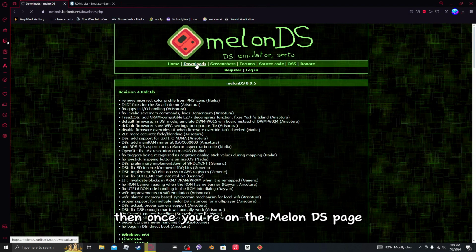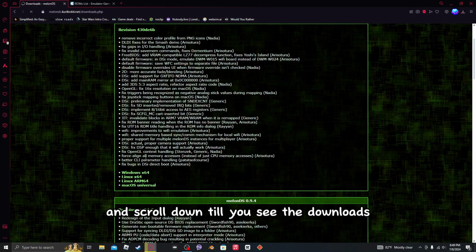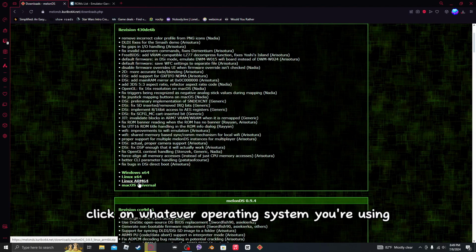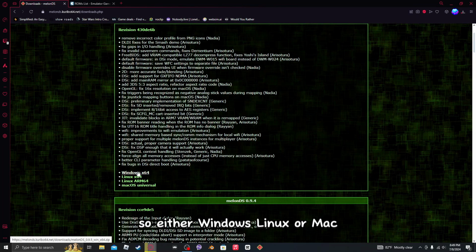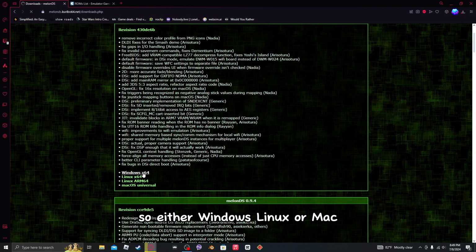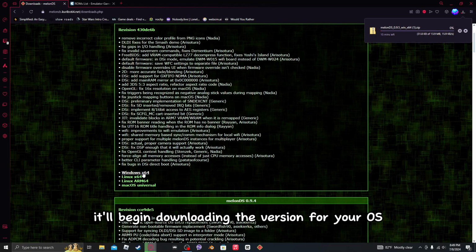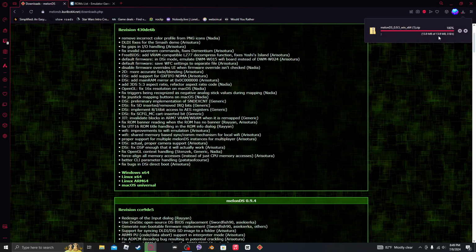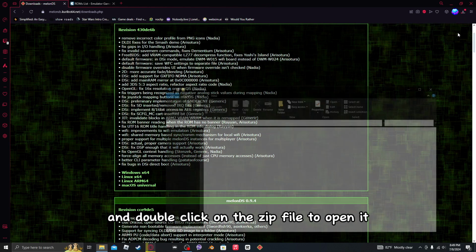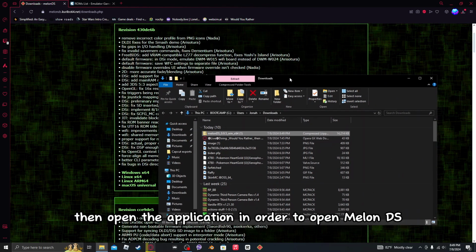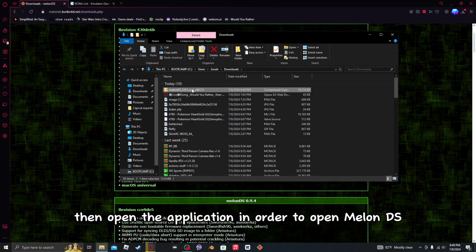Then, once you're on the MelonDS page, click on the Downloads button and scroll down until you see the downloads, and then click on whatever operating system you're using, so either Windows, Linux, or Mac, and it will begin downloading the version for your OS. Then, once it finishes downloading, open your downloads folder and double click on the zip file to open it, then open the application in order to open MelonDS.